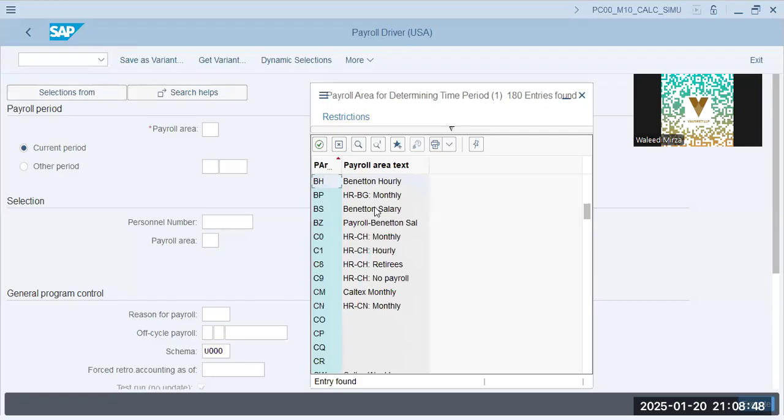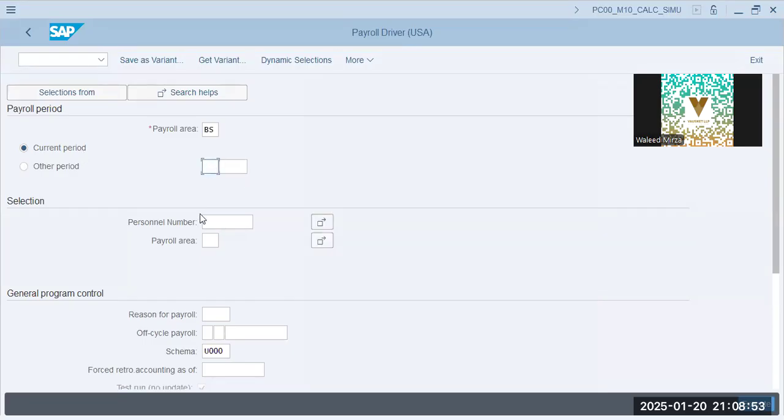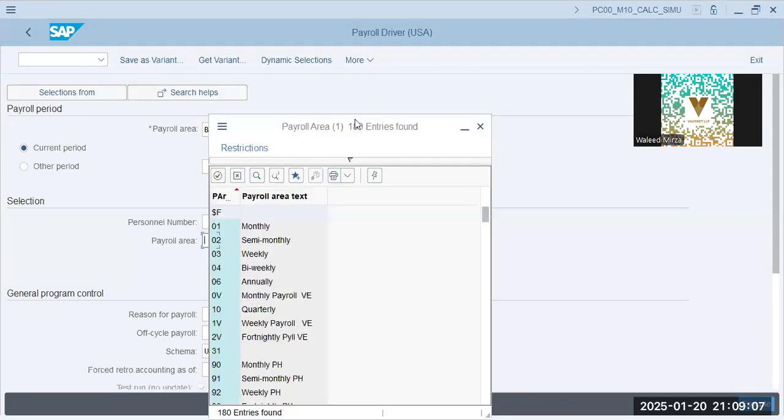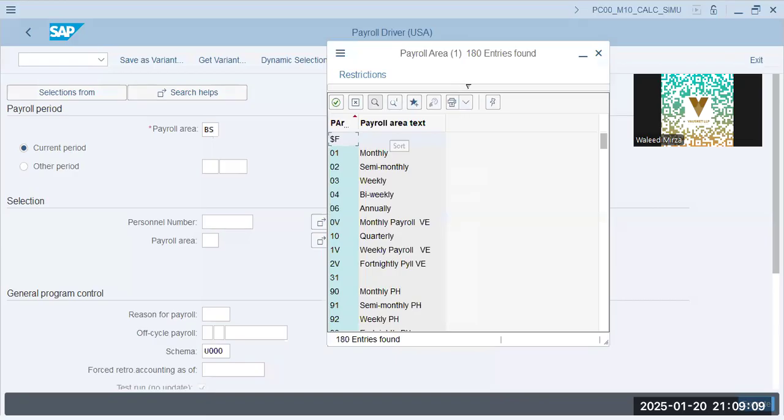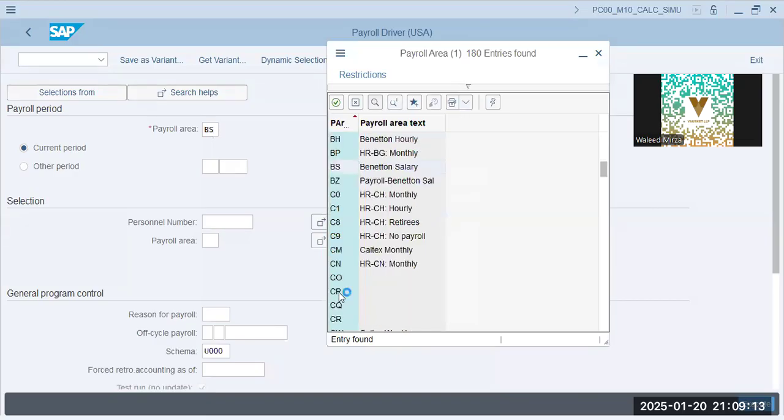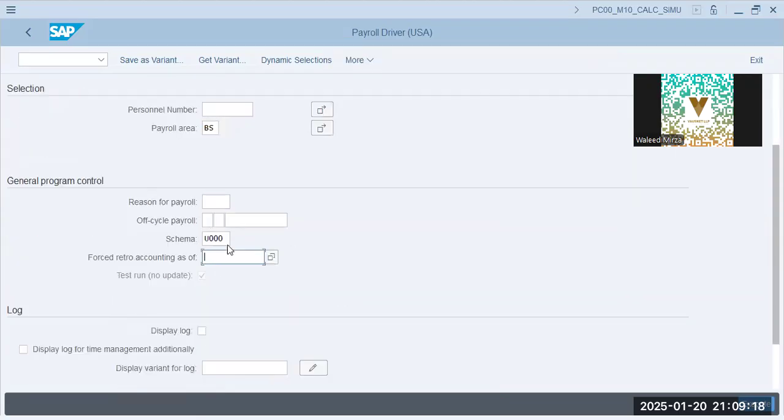Benetton hourly and Benetton salary. Other period or current period, personnel number, payroll area. We've already filled up and configured these parts, and now we will start wage types from today. Benetton hourly, Benetton salary. That's our payroll area. The reason for payroll schema will be US schema.